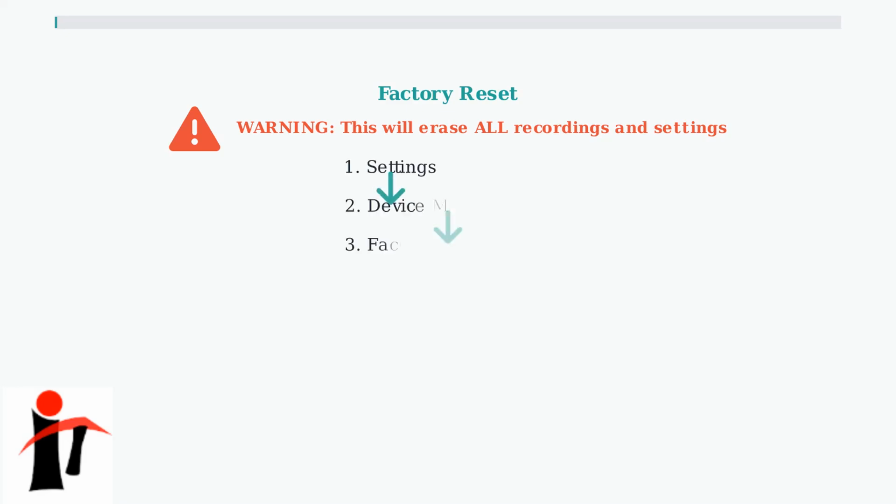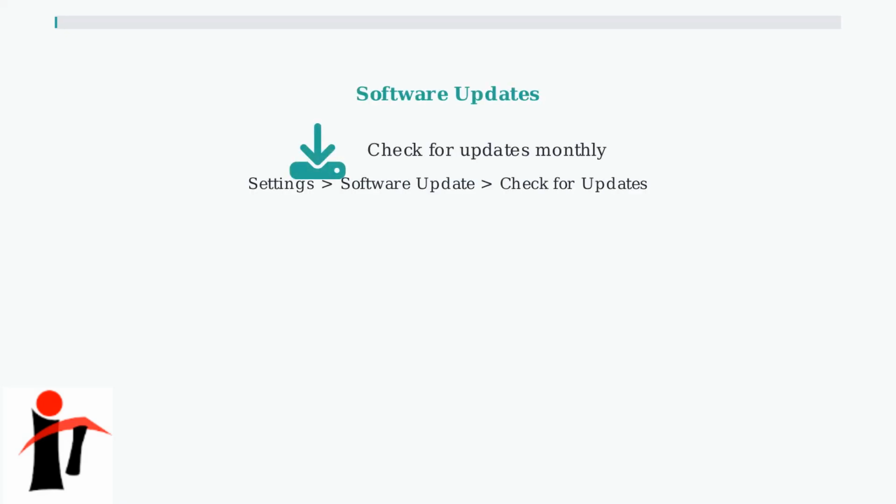To perform a factory reset, navigate to Settings, then Device Management, and select Factory Reset. The process takes several minutes, and your box will restart automatically when complete. Keeping your YouView software updated is crucial for app compatibility and performance. Software updates often include bug fixes specifically designed to resolve app crashes and improve stability.